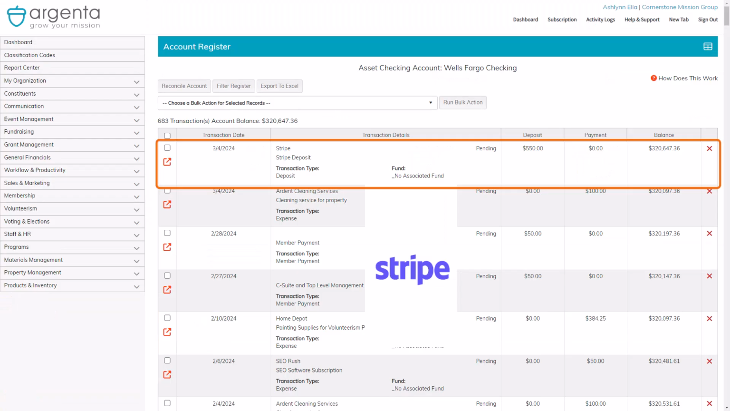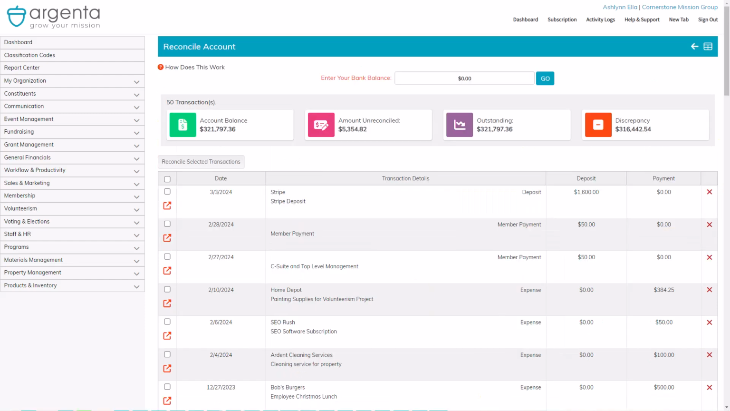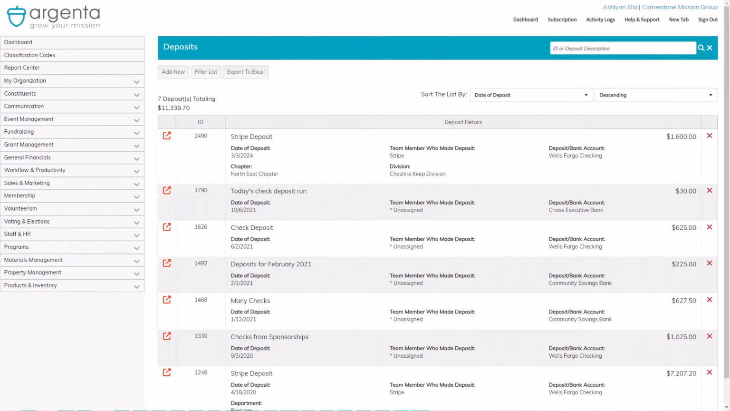But Stripe makes one deposit with all of those individual transactions included. So when you go to reconcile your account against your bank statement or your bank's online portal, however you do that, you'll see one deposit. You'll need to mark that total amount as reconciled. And to do that, you'll need to have just one transaction to use in the reconciliation process. All right then, let me show you from start to finish how to enter a deposit.